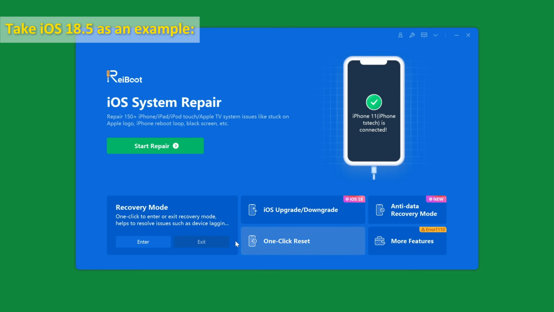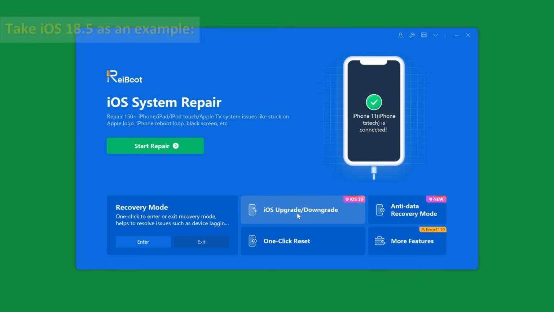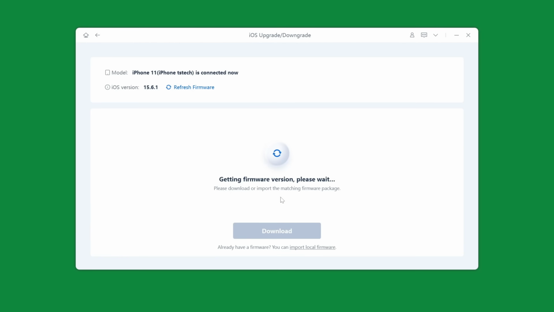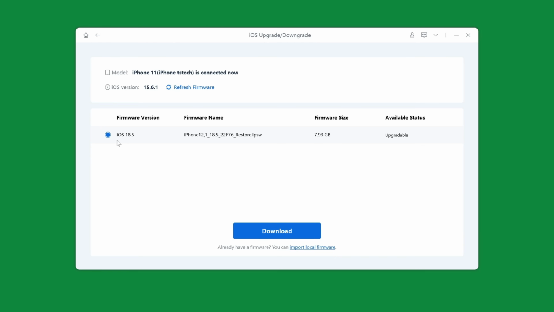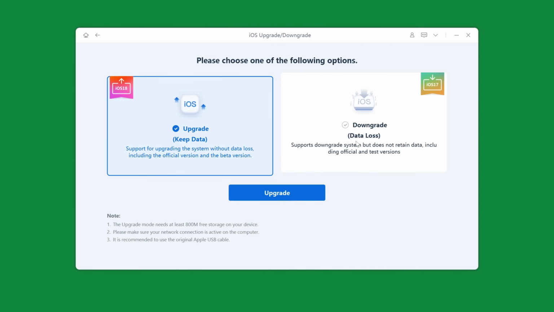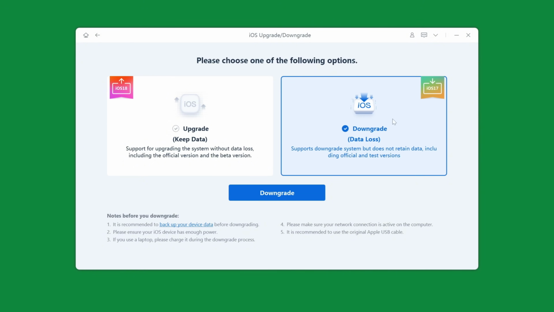On the main interface, click iOS Upgrade or Downgrade. Click Upgrade on the left and follow the prompts to download the firmware to upgrade your iPhone to the latest system. In addition, if you are not satisfied with the latest system, you can also use it to downgrade the iOS system. Download it through the link below the video and try it out.